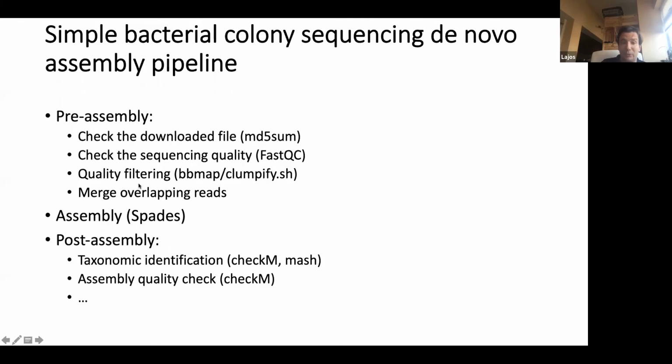The next thing: FastQC just gives you a big snapshot of all of your FASTQ reads. The quality filtering is the next step, when you filter out those reads that you think you don't need. And then there is a step where we merge overlapping reads.